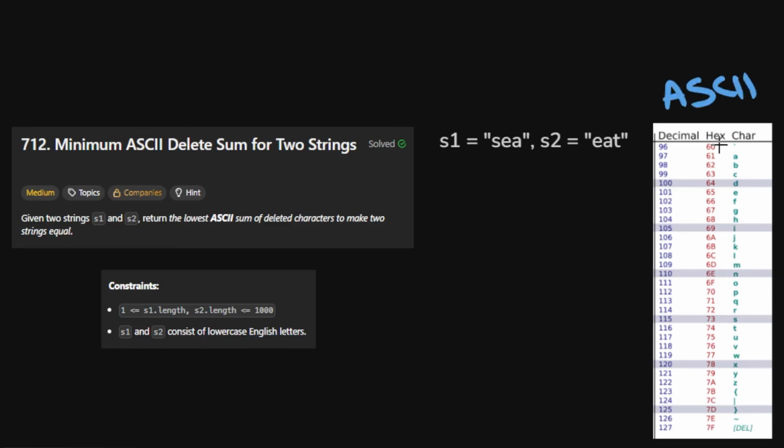Now let's say that we are given this input. Our job is to make these two strings equal by removing only the characters corresponding to the lowest ASCII sum. So, for example, we could remove the entire strings, but this doesn't look very efficient.